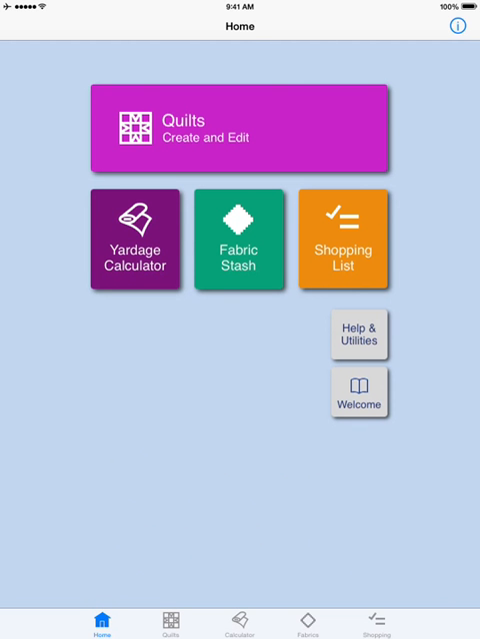The QuiltSandwich Yardage Calculator is one of my favorite features of the QuiltSandwich app because it allows me to do everything in finished sizes and not have to worry about any of the magic numbers that are needed to add seam allowances to shapes such as triangles or quarter square triangles. All of the calculations are done for me.